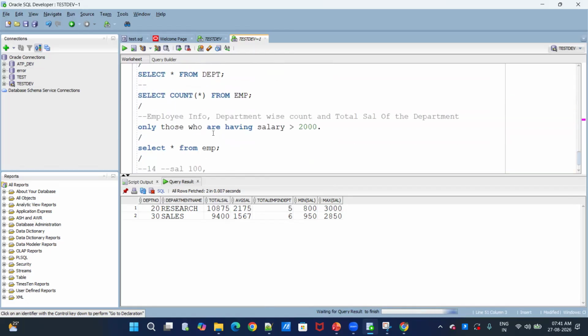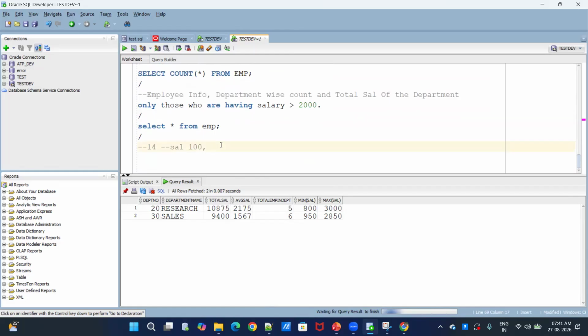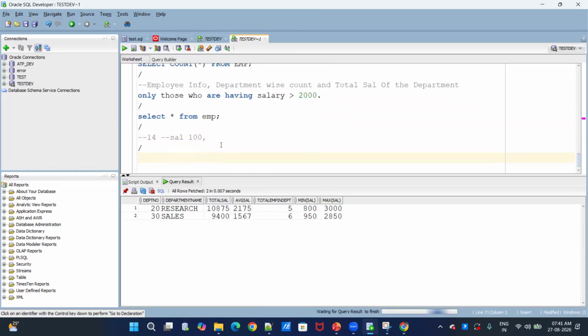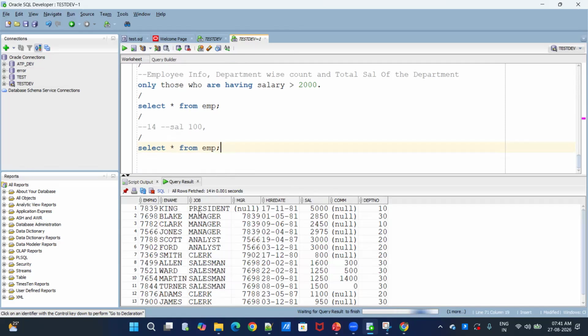So how to practice this? Don't go directly to the entire query. Just try yourself. Write a question yourself. Like, I want to know how many total records are there. So while practicing, select star from EMP. How many records are there? So I'm going and doing the count.